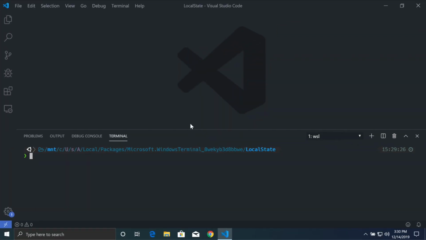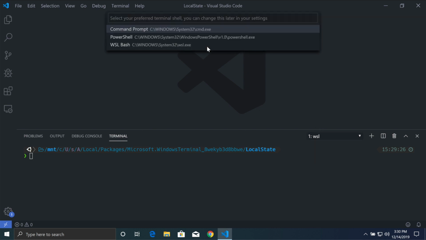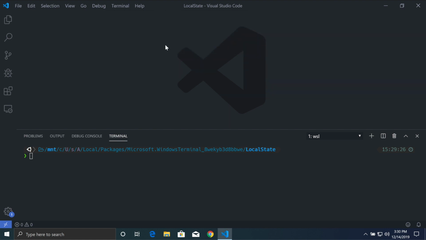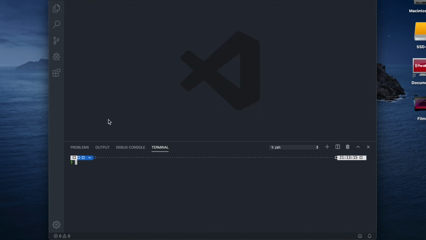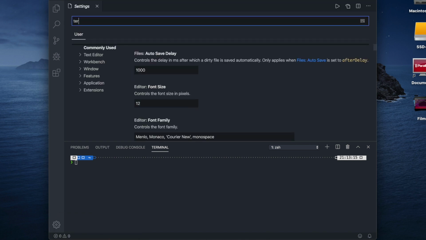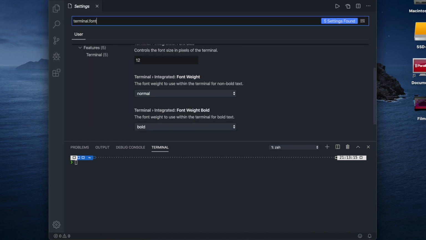If you are using VS Code, then you will have to change your shell by clicking on the drop down, then select default shell. On Windows, choose WSL, and in macOS or Linux, choose ZSH. Now, if you open your terminal, it will look like this. So just click on the gear icon and go to settings. And in the search box, type terminal.font.